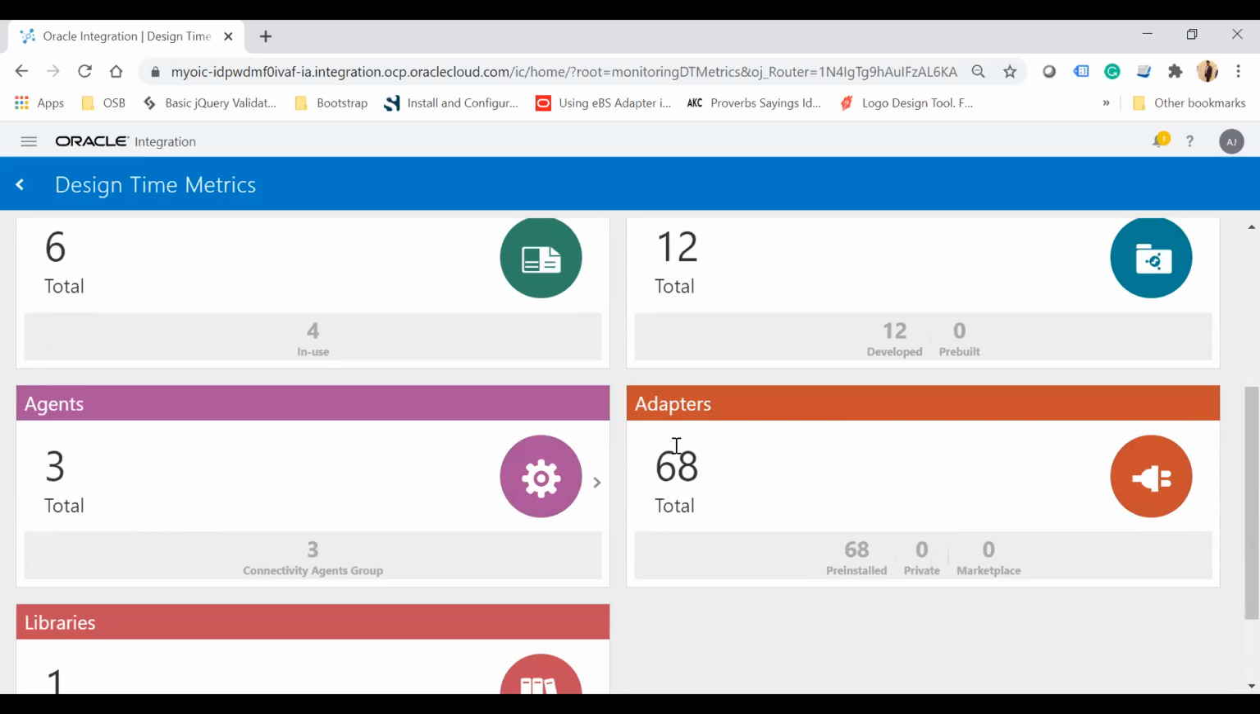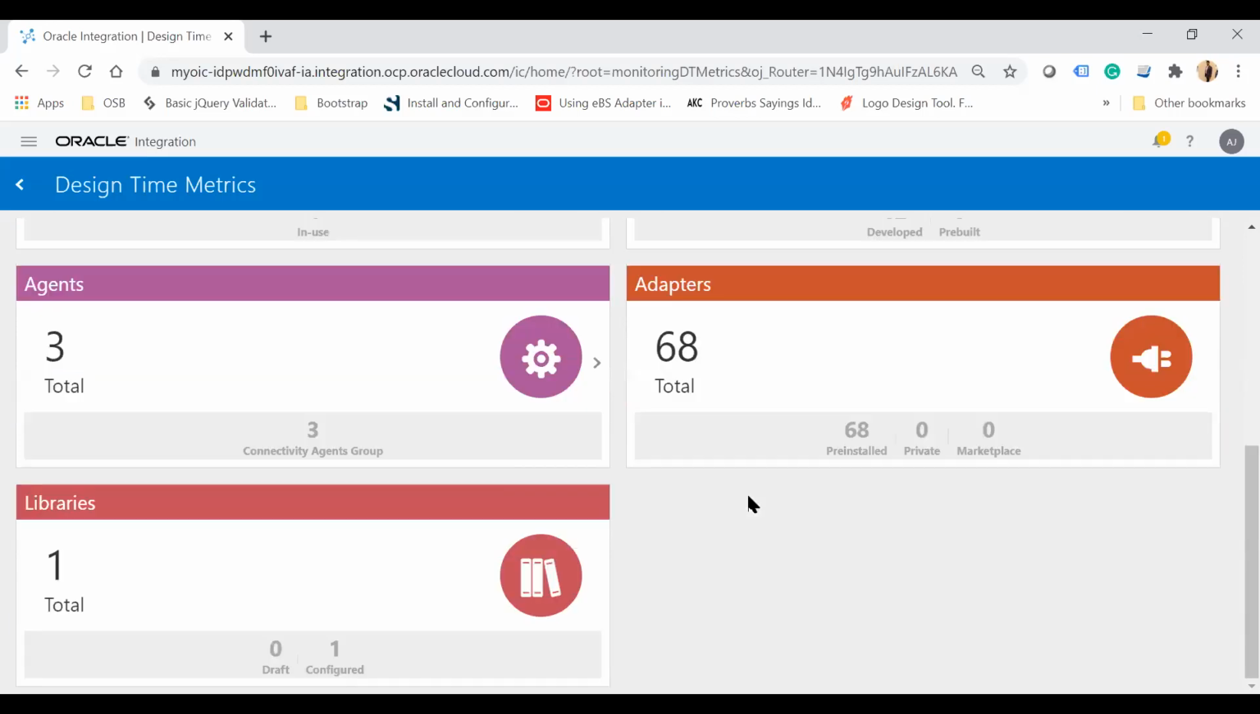Similarly, you can see the agents. If you drill down, agent group 1 has one, demo agent group has one agent. Adapters: how many adapters you have, pre-installed, private, and then marketplace. And then how many JavaScript libraries you have.